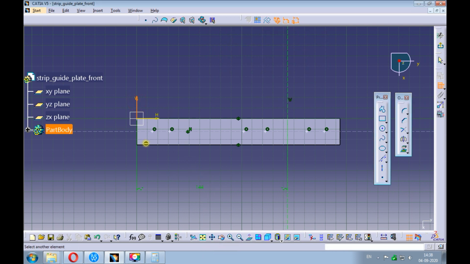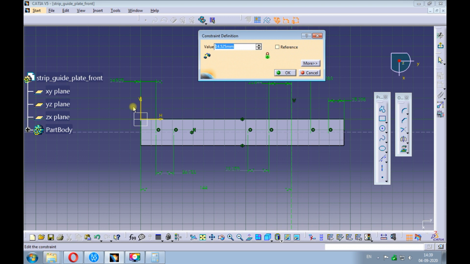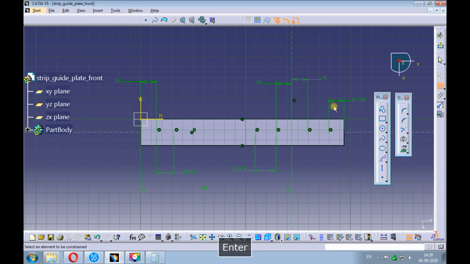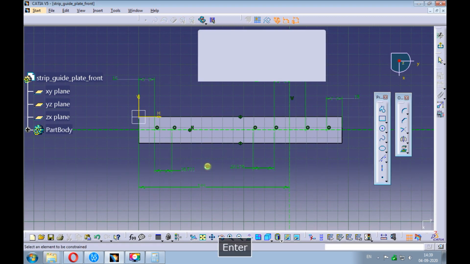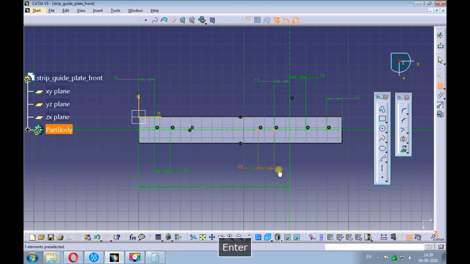Create edge distance dimensions for the screw hole positions. Create pitch dimensions for the dowel hole positions. Update the edge distance dimension of the screw holes to 15 millimeters. Update the pitch dimension of the dowel holes to 15 millimeters. Make sure the sketch is fully constrained and exit the sketcher workbench.